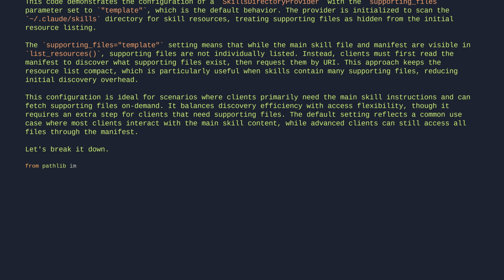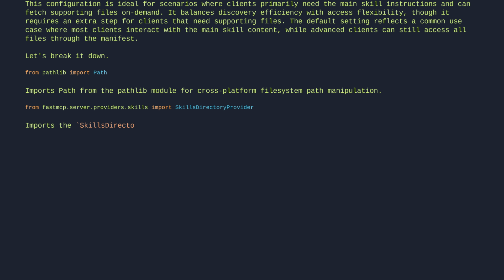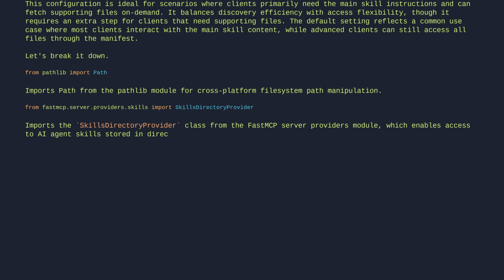From pathlib import Path. Imports Path from the pathlib module for cross-platform file system path manipulation. From fastmcp.server.providers.skills import SkillsDirectoryProvider. Imports the SkillsDirectoryProvider class from the FastMCP server providers module, which enables access to AI agent skills stored in directory structures as MCP resources.